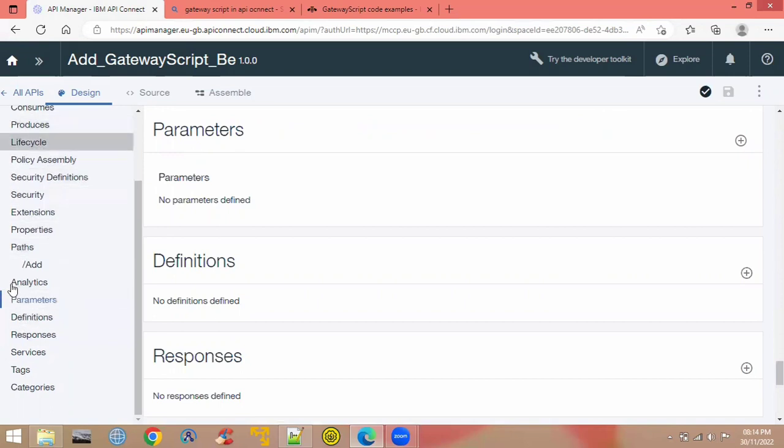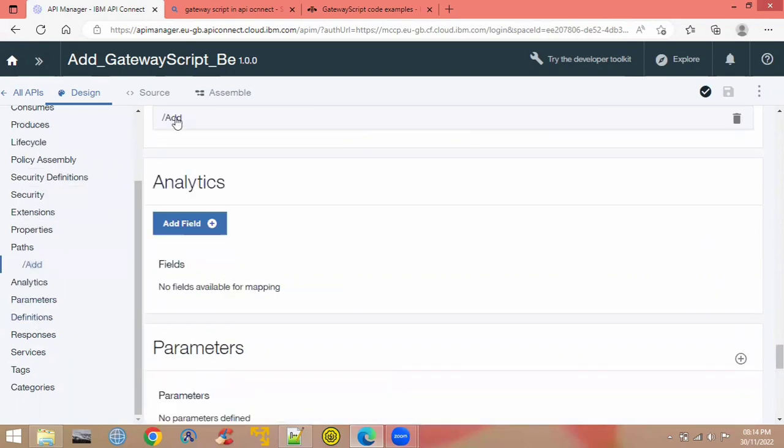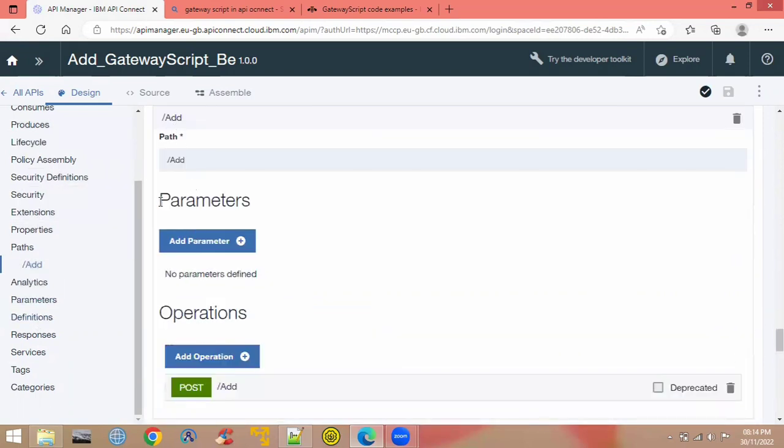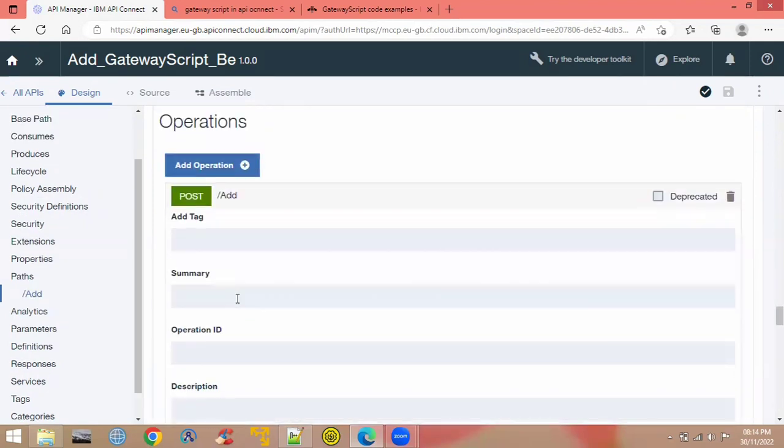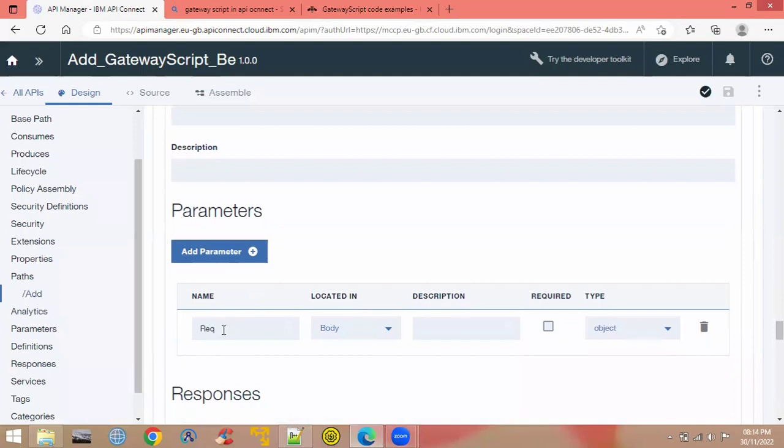What are the options you will find here in the design, that is at the API level. So I created one path. When I click on this path, at path level also you can see the parameter. And once I create an operation, at the operation level also you can see the parameter, right? Why do we have three different parameters? So let me tell you about that.